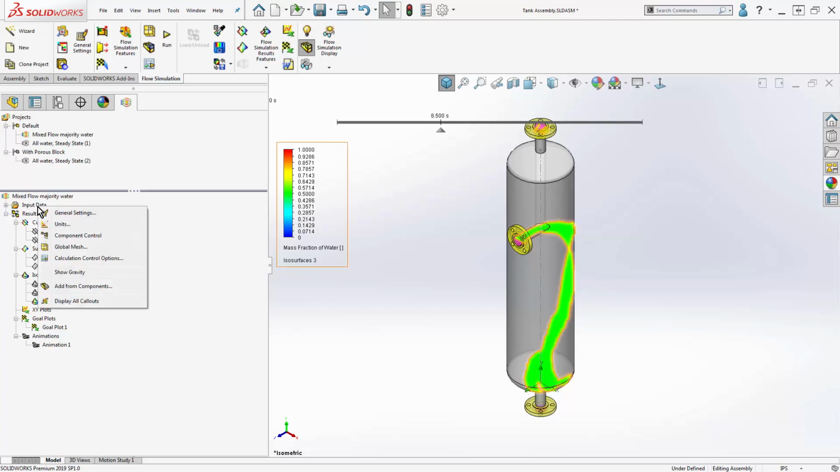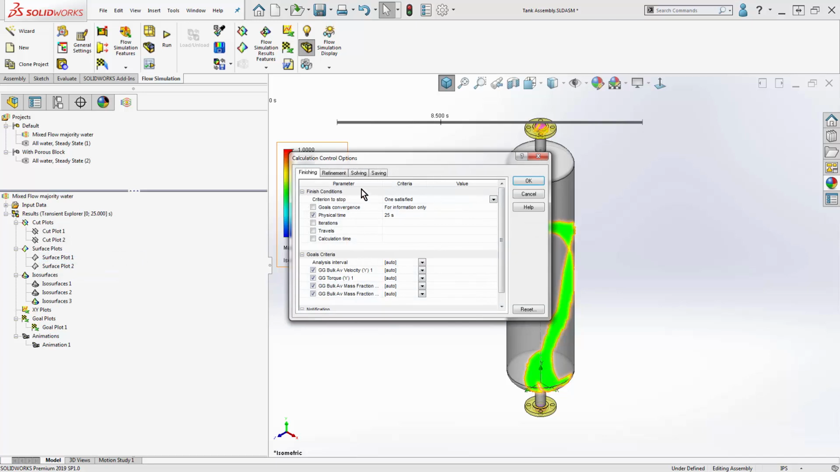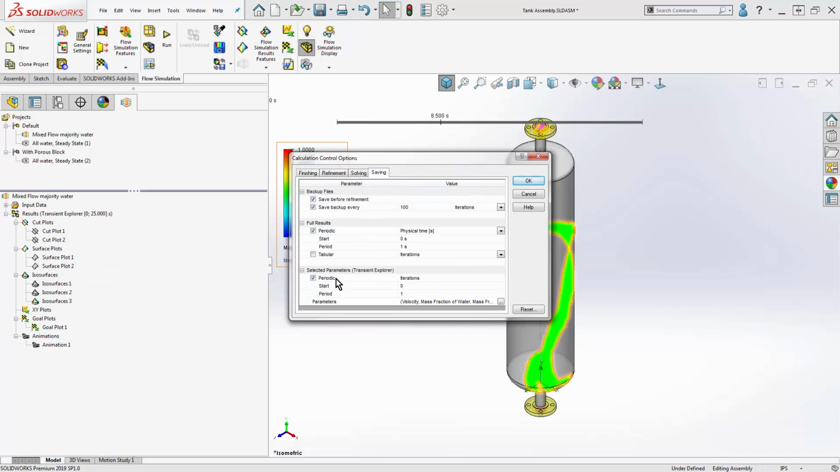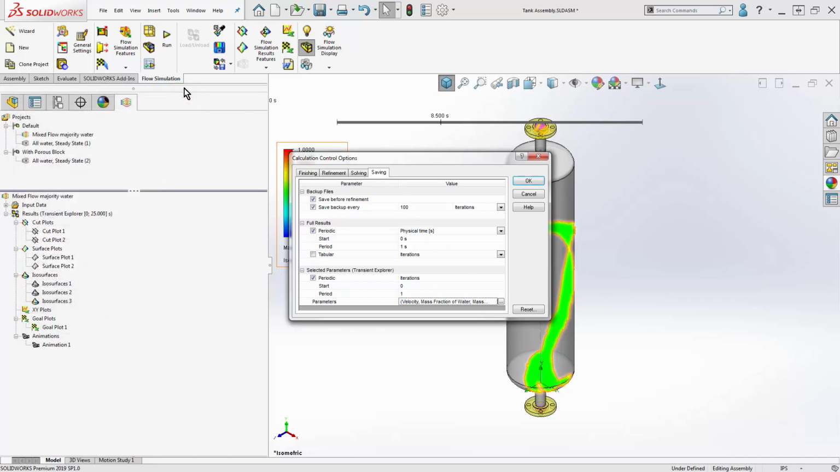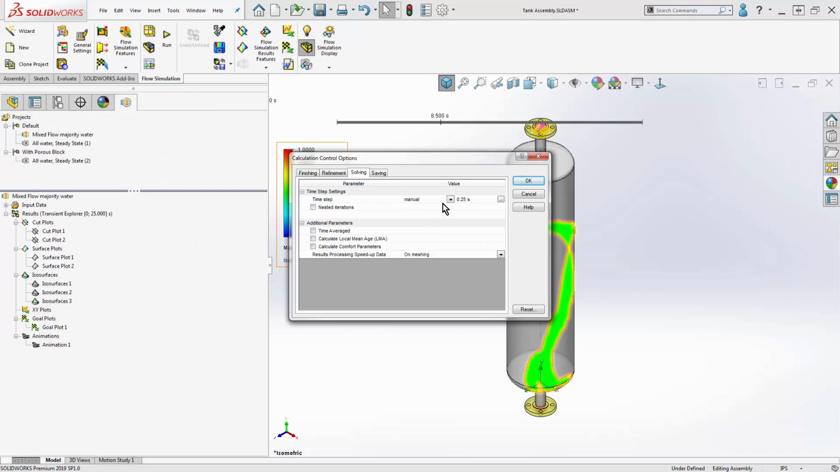In the calculation control options, the Transient Explorer is an option I turned on. And this button here lets me pick which results I wanted to save over the course of the calculation. Now it's set to save every iteration, but why did it only save every quarter second?